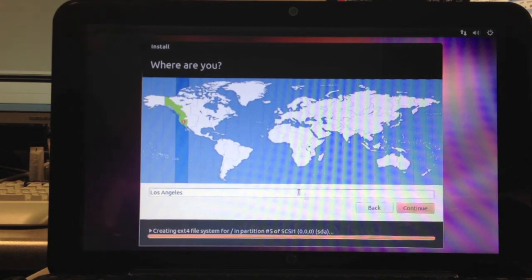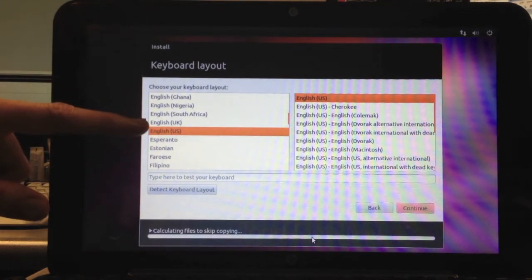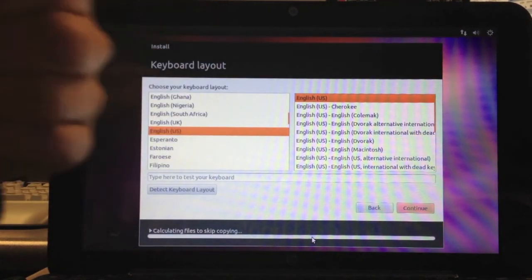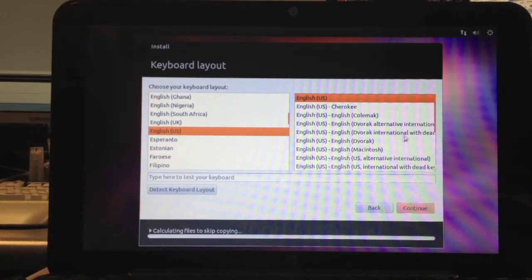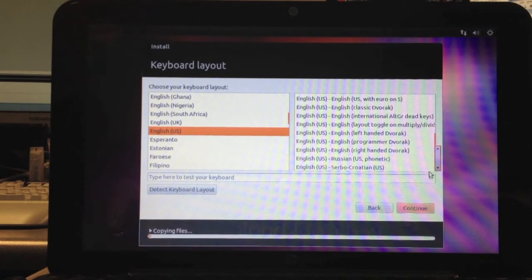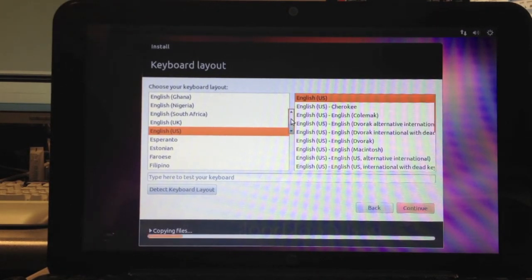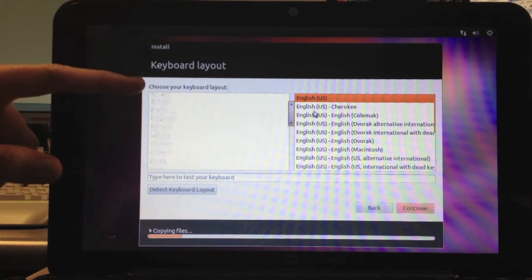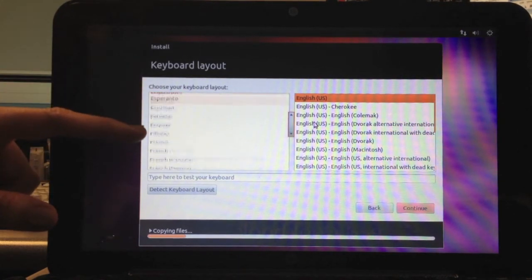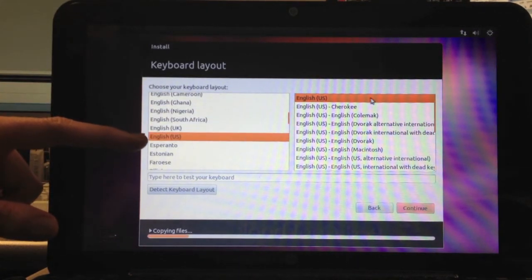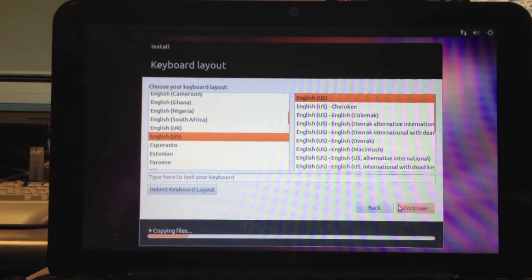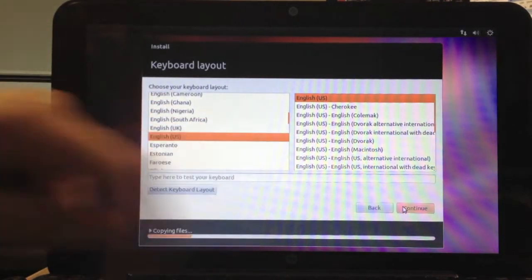Now Ubuntu is going to ask, where are you? This is to figure out what time of day it is, so go ahead and select wherever in the world you're located so it sets the correct time. Now it's asking for your keyboard layout. Go ahead and select your keyboard layout, and if you scroll through there, there are many, many options. Then whenever you're ready, go ahead and make sure the ones you selected are highlighted, and click continue.